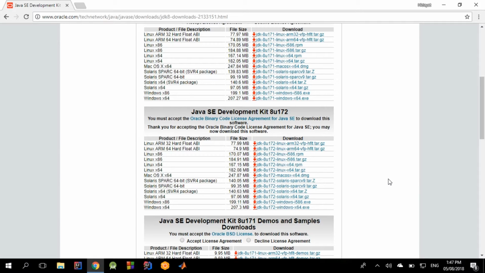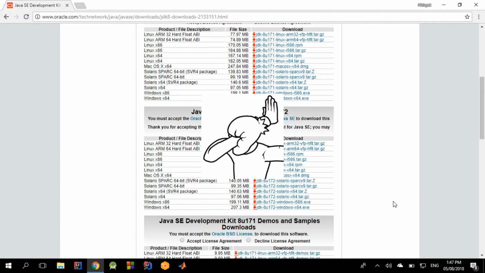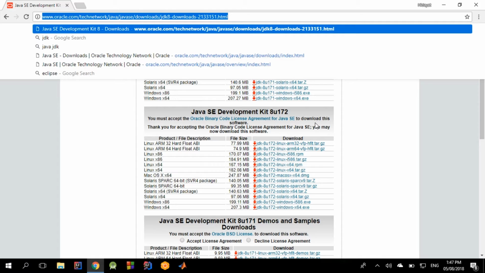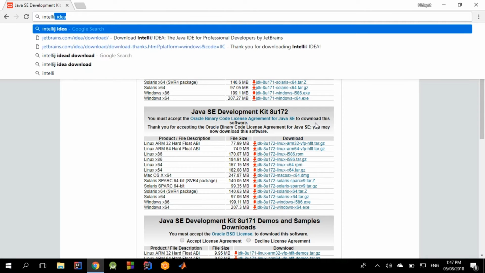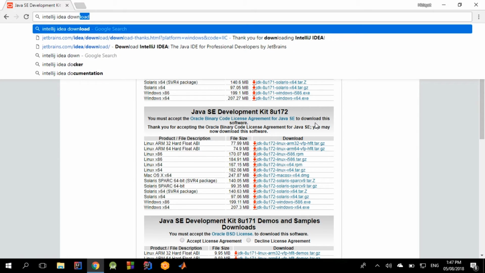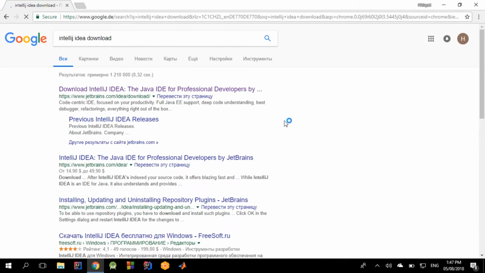And now, to the IDE. The IDE that we're going to use in this tutorial is IntelliJ IDEA. For those who prefer Eclipse more, I feel sorry for you, and I don't really get how you can use that application. But anyway, you have to type again in the browser IntelliJ IDEA download, and here you click on the first link.